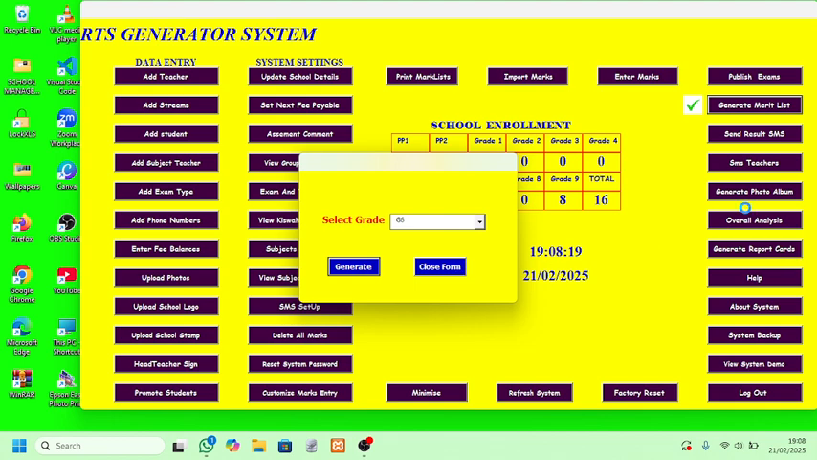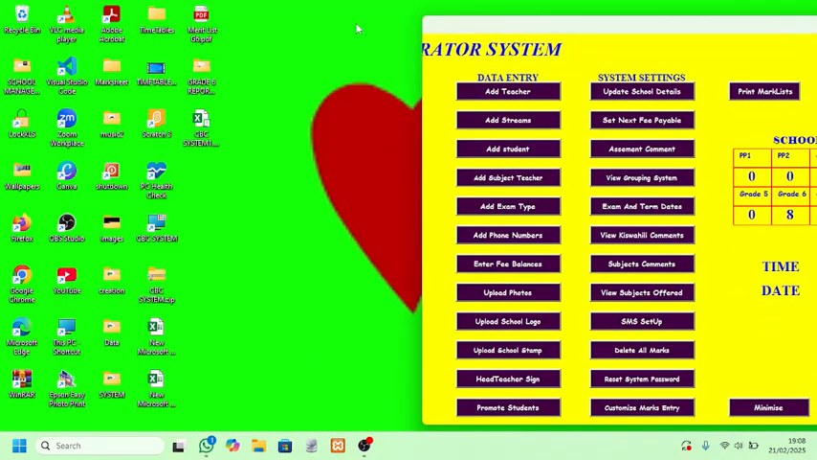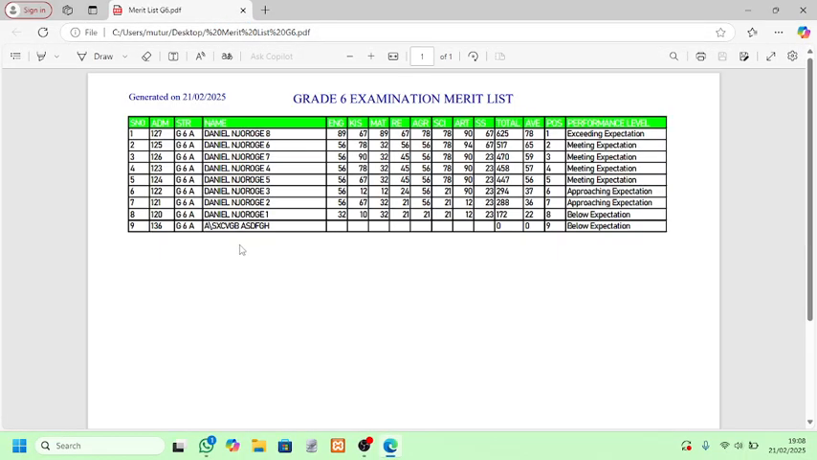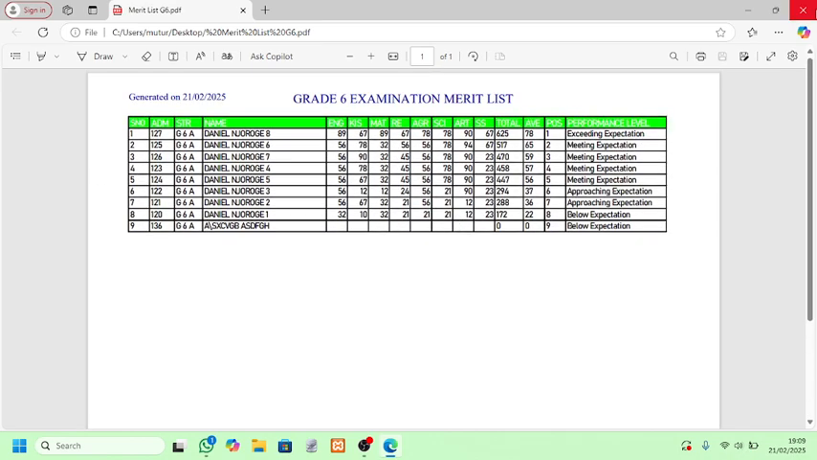Then the last thing, close. So the merit list, you can see it here. We'll save it so you can see the merit list. Remember that for this student, we didn't enter the marks. So for the rest of the students, this is the grade 6 merit list, it will look like this. So a very good merit list.